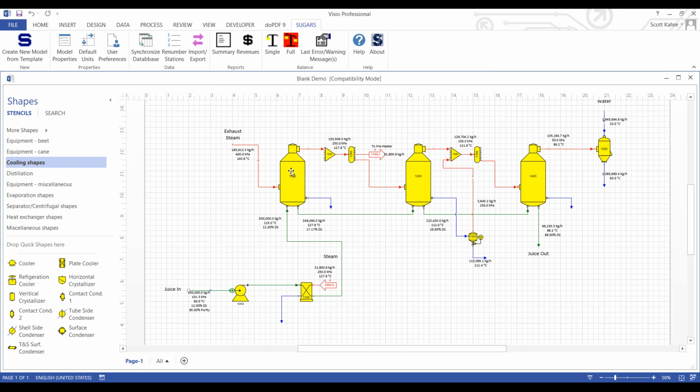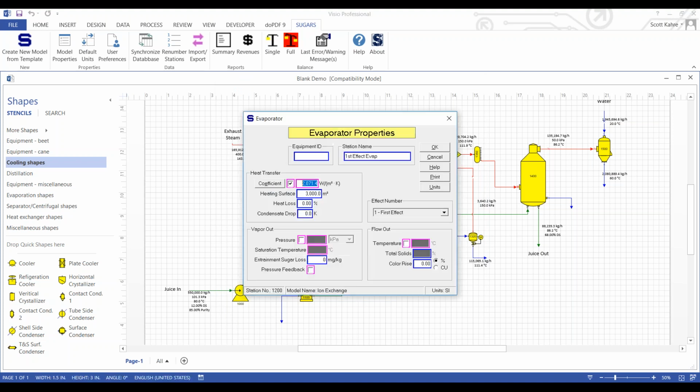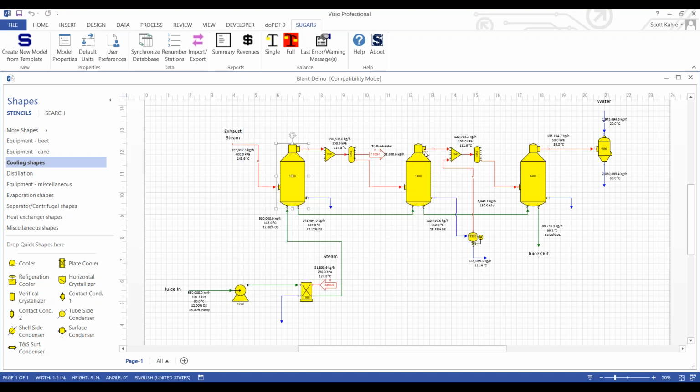Now, the first effect has its area and heat transfer coefficient specified. Remember, we specified these here. The pressure and temperature are variable now. So if I balance again, now you can see that the pressure went down on the outlet of the first effect.